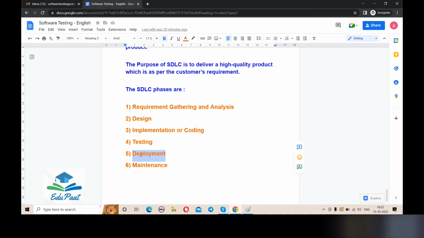If the UAT server testing is done, then the ultimate server is the production server. If the customer gives the green signal, saying yes boss, your site is working perfectly fine, or your application is working fine and all things are as per our requirement, then that product from the UAT server is uploaded to the production server, or live environment. Then everybody in the world can see that product. So that is the deployment phase.